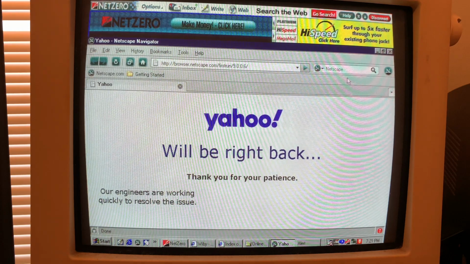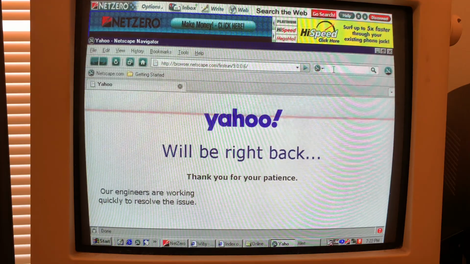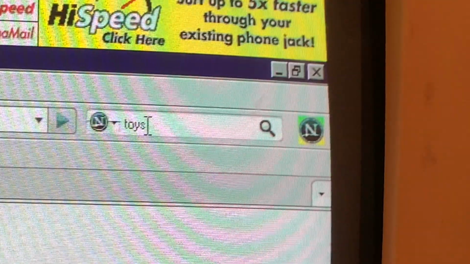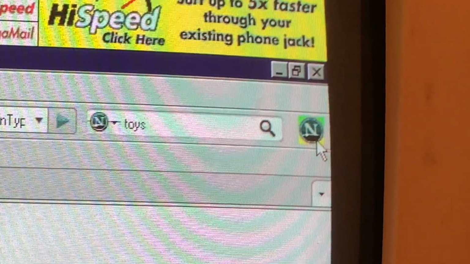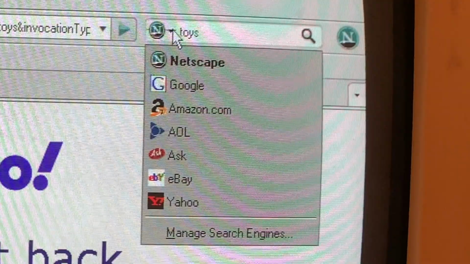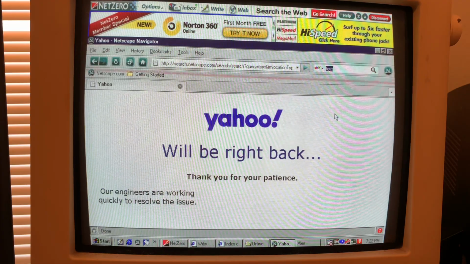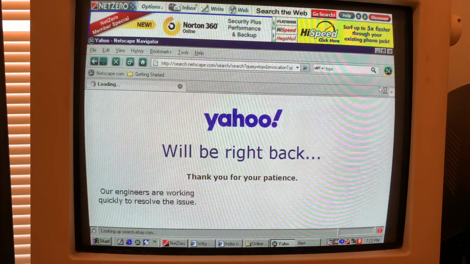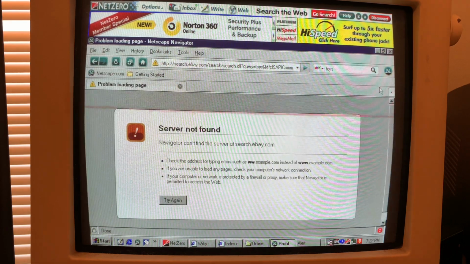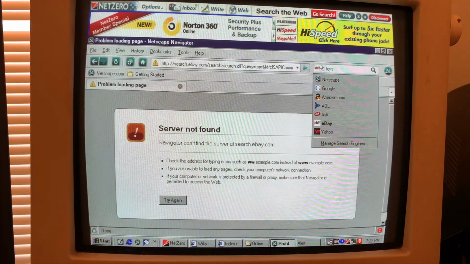Okay, well, that's cool. It's actually trying to go to something. So, let's see if I search in this browser what I get. I think Netscape has its own browser. We'll click toys. Ooh, look at that moving. That's cool. Okay, I don't think anything on this is going to work. This is neat. I wonder, see if I click eBay and hit search. Looking up search.ebay.com. Okay, yeah. So I doubt any of these works.